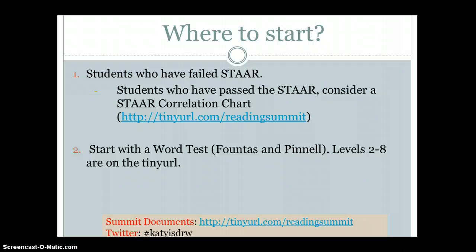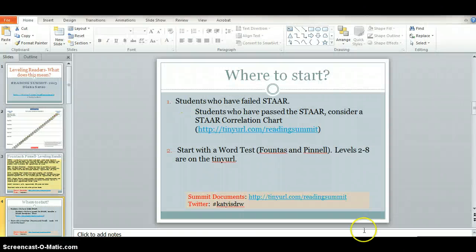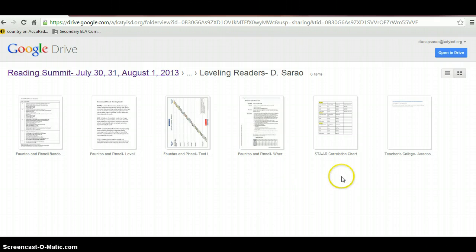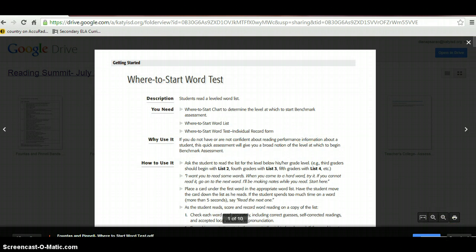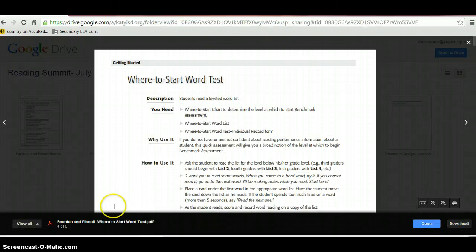Start by giving them a word test, the Fountas and Pinnell word test, levels 2 through 8. Those are on the tiny URL. Let me go there now. It's the Fountas and Pinnell Where to Start word test. I'm going to download this so I can make this bigger. I'm going to keep it. I'm going to open it so you can see it.